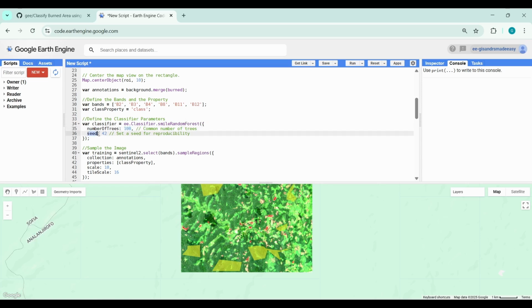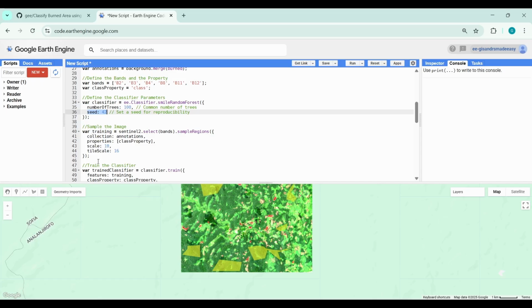For seed value we used 42. You can use any value as a seed. If you use this seed value, you can get the similar result every time. Otherwise, if the classifier uses a random seed, there will be somewhat different result every time. Next, we use the training data.